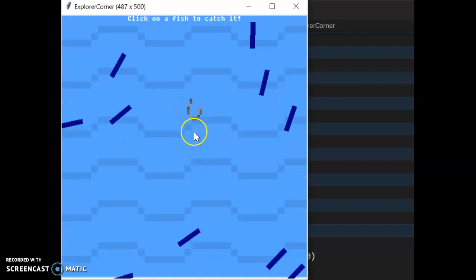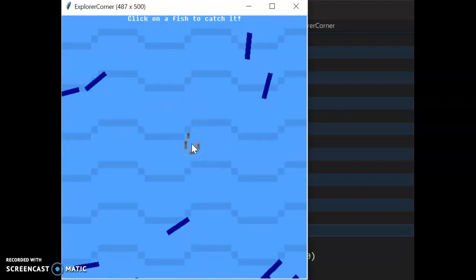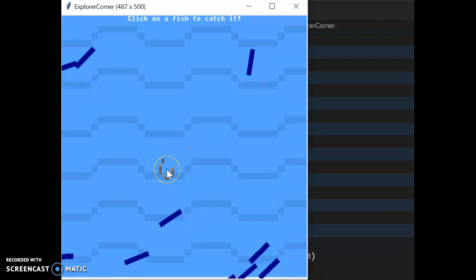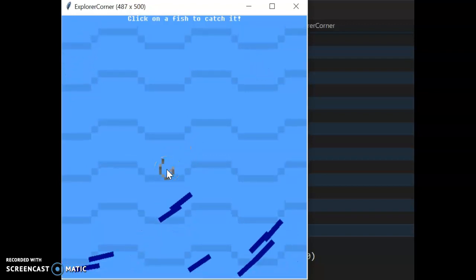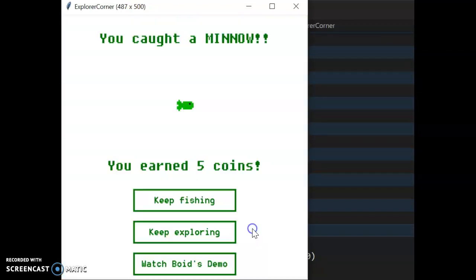This minigame is the second main feature of the program. The minigame operates off of Boyd's algorithm, which mimics the movement of fish and birds in real life. Clicking on one of the fish will allow me to interact with it and catch it. And it'll give me a certain fish from a list of fishes available, and let me earn coins.